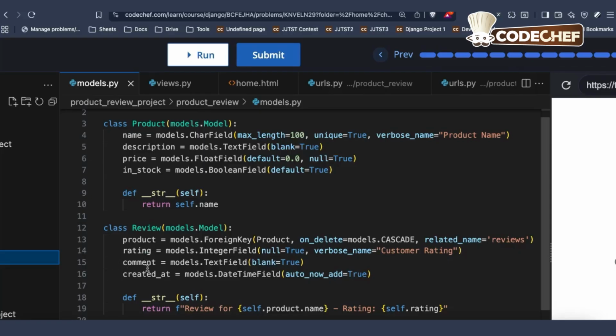Then we have a comment, which is a text field again, and blank equal to true means this also can be left blank. Even if it is blank, it will not have any error. And then we have created_at, which is a DateTimeField, and we say auto_now_add equal to true. So if they don't explicitly mention the date and time, it will take the current date and time, and that will be the value that will be added to this field. So those are the models that we have with their respective fields and their respective field types and options.